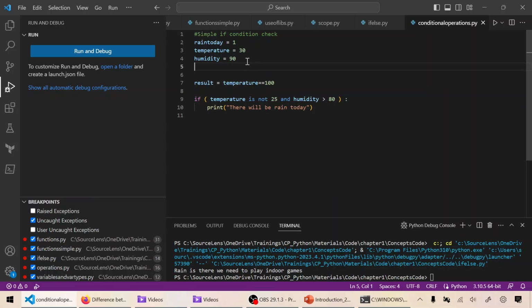So this time we are directly going into the code and then to the slides. I have introduced a couple more variables here. One is rain today, the one we had before, and temperature, humidity. So we have 3 variables. Now we are going to evaluate a couple of conditional operations. The first one, just for warm up, is a simple one: temperature equal to 100. We know that this will evaluate to false. The result is going to be false.